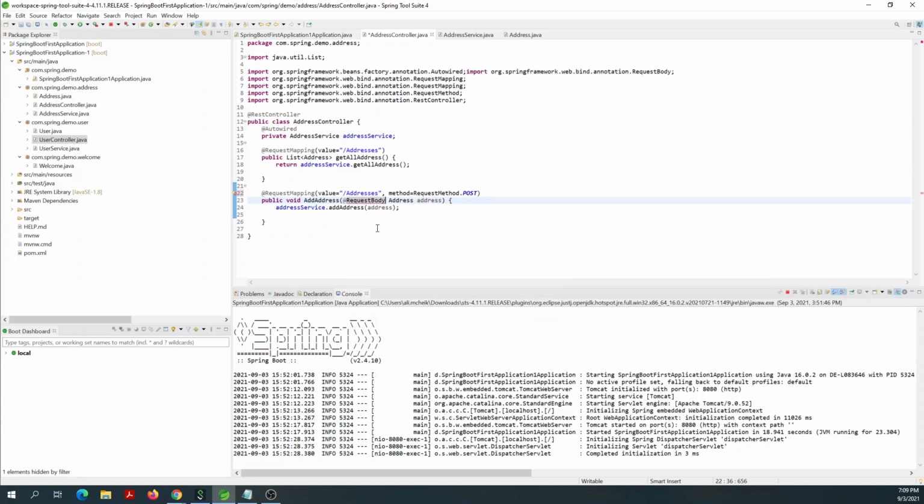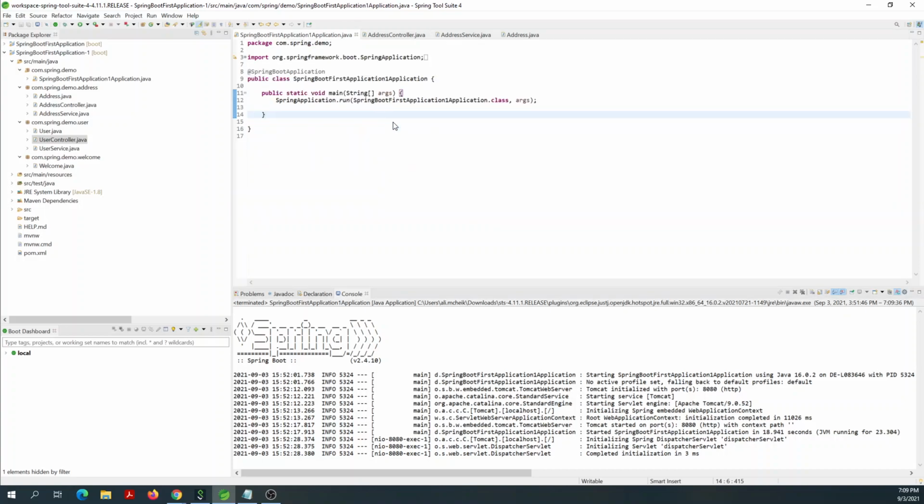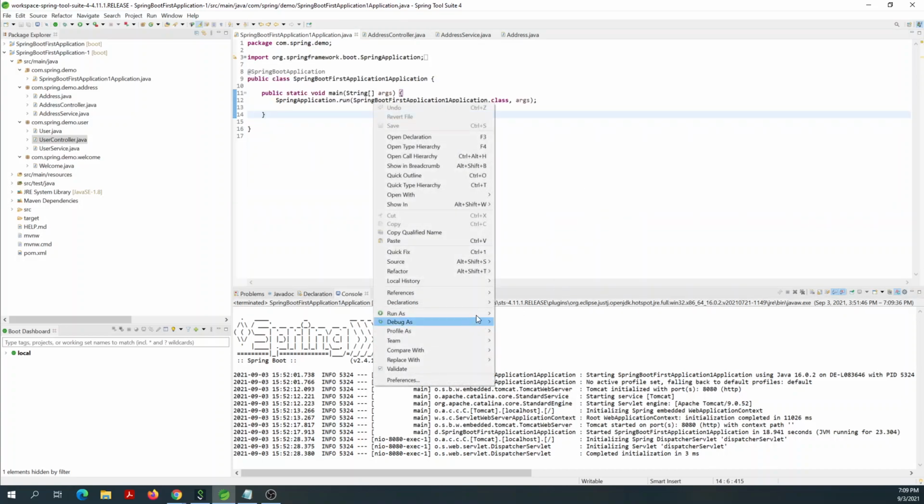Request body, not request body. Request body. Yeah, it's the body sending from the request to the server. I think this now it's working. Okay, let's check. Just stop the server and then go to Java application here and then run it as Java application.